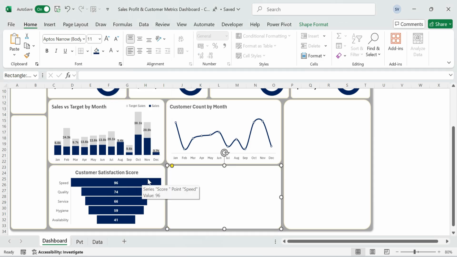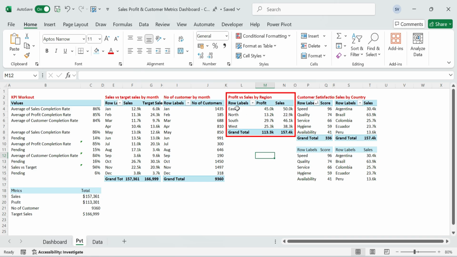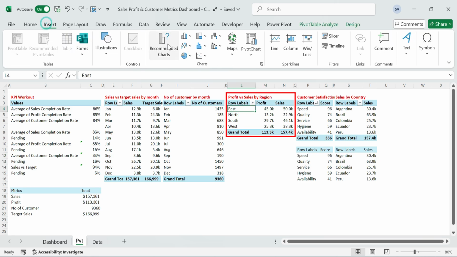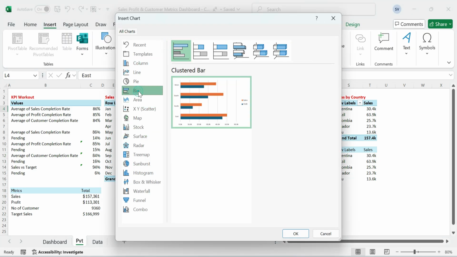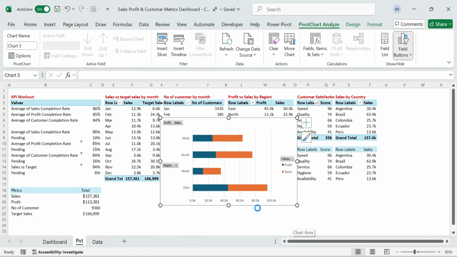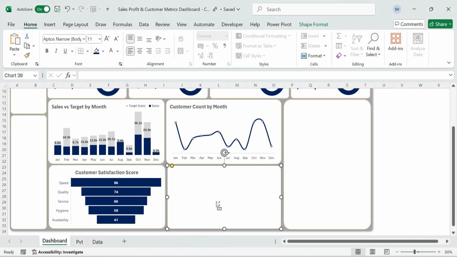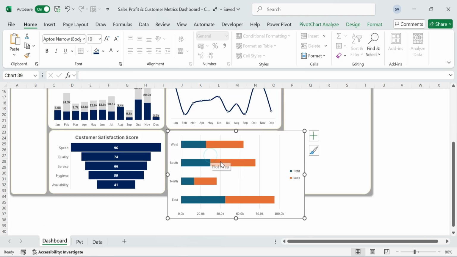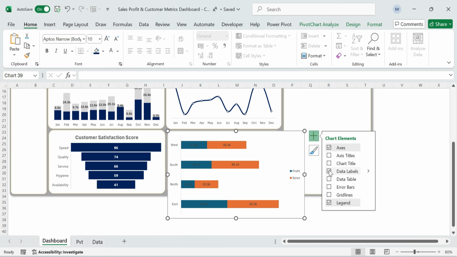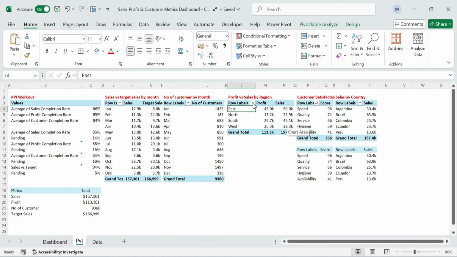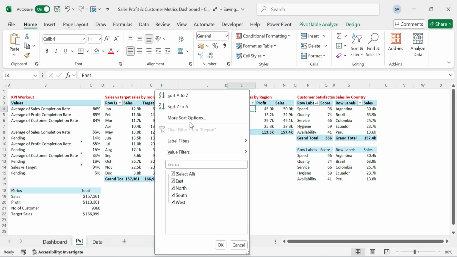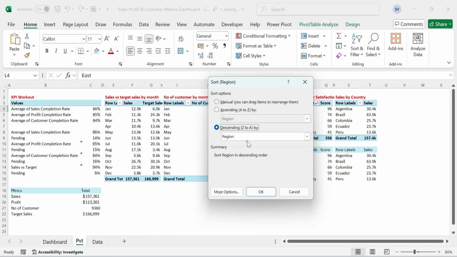Next, graph, profit versus sales by region. Go to the pivot table for profit versus sales by region. Insert a stacked bar chart. Follow the same steps as previous charts. Add data labels. Reverse the order of bars for better readability. Go to Pivot, select Table, More Sort Options, set Profit Descending.